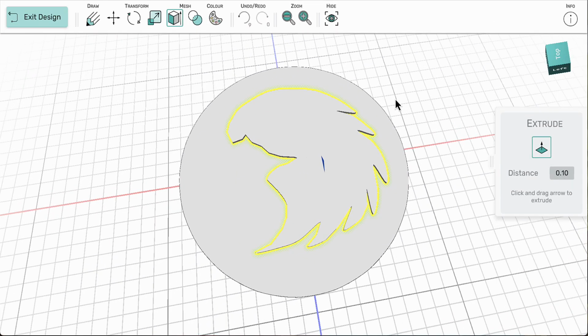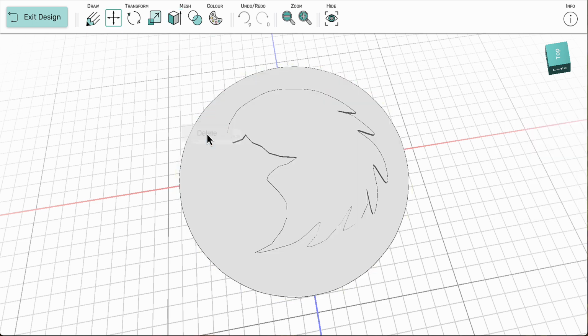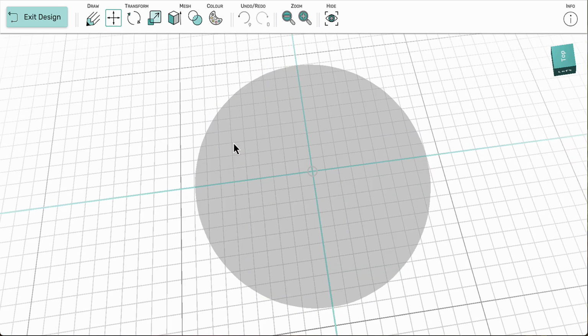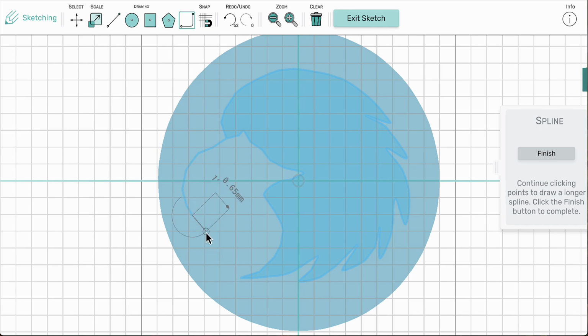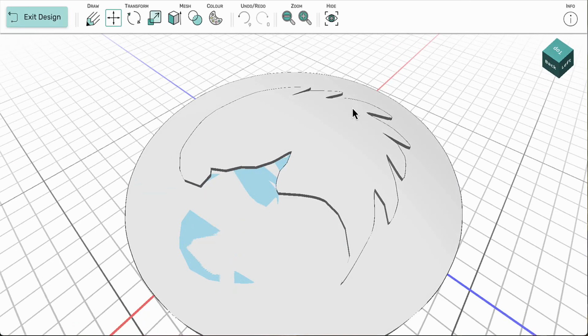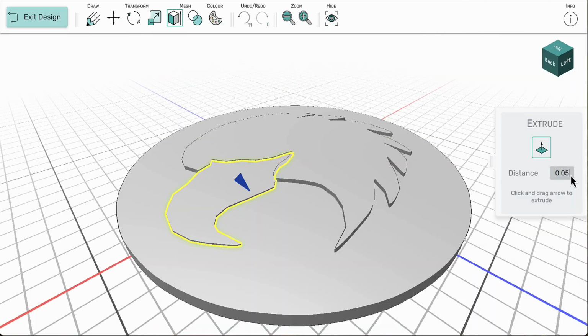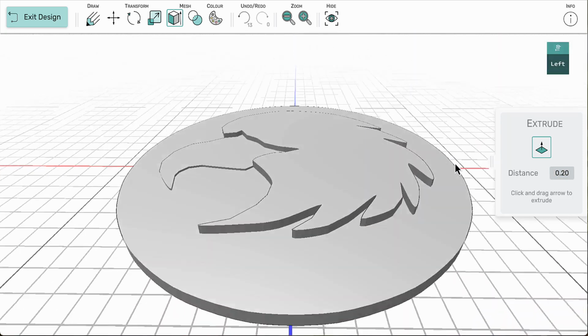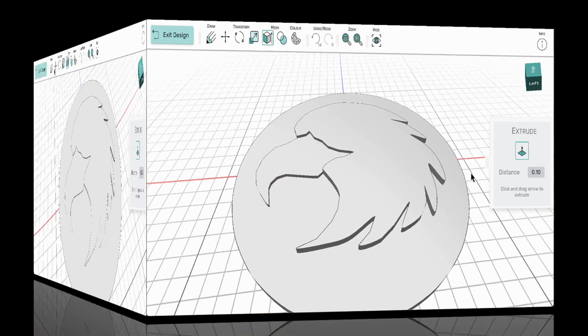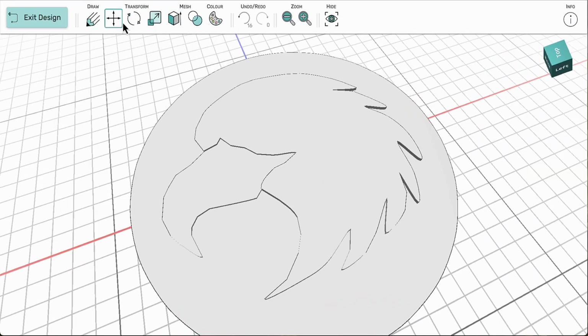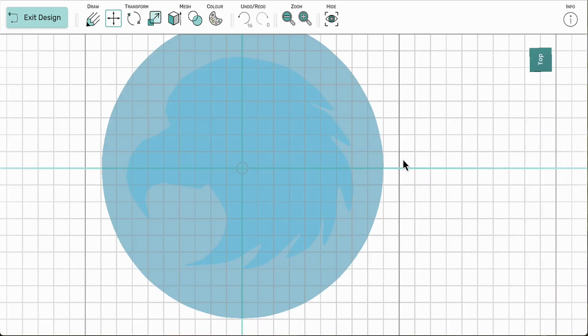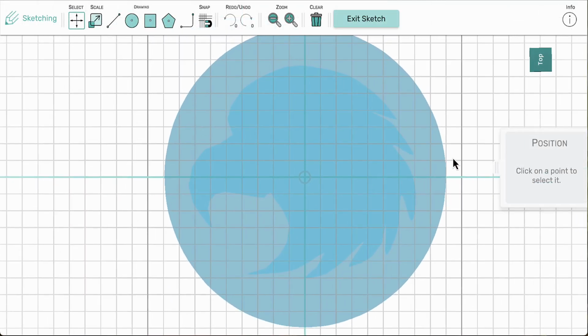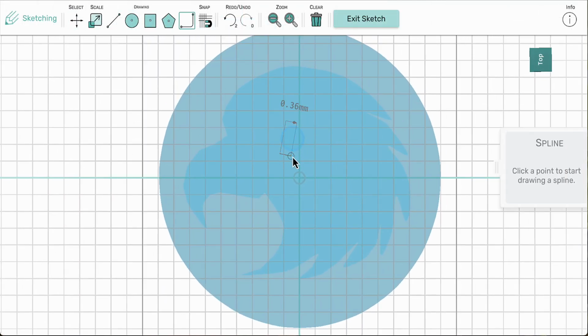Next, we follow the same process to create the beak. Select the surface of the coin to sketch on, draw out the beak shape, return to 3D mode and extrude it. At any time, you can reselect a previous extrusion and modify its height as required. We will now select the main head 3D object and choose to draw on its surface.